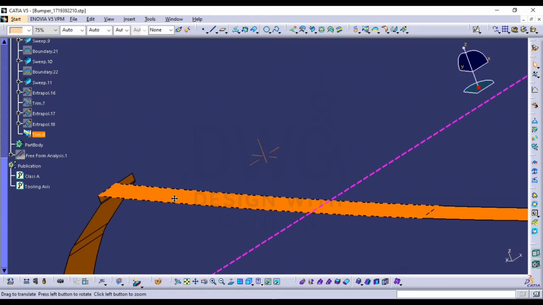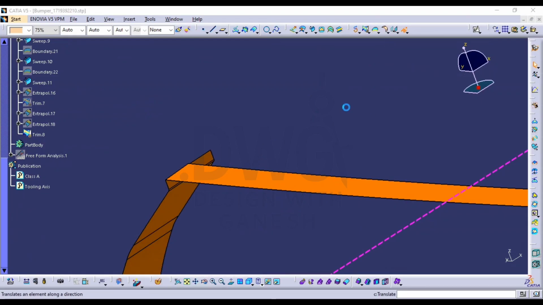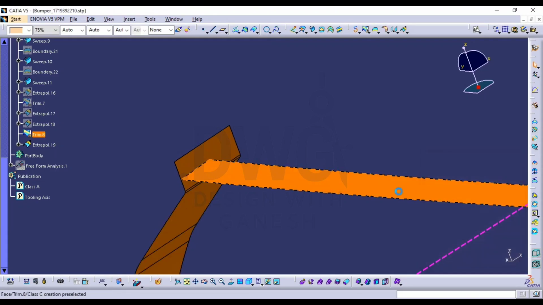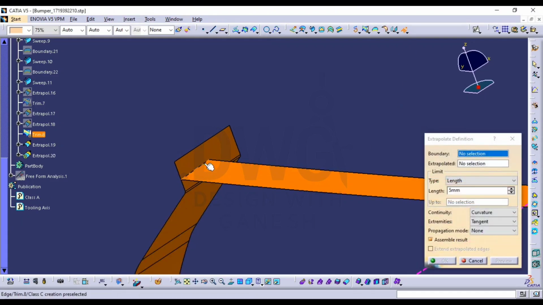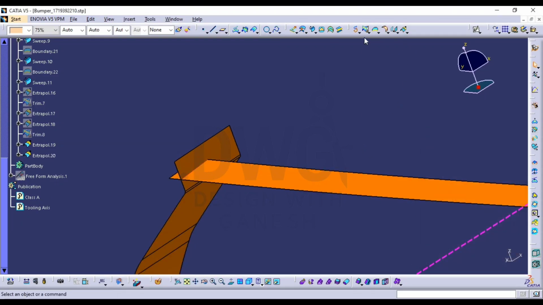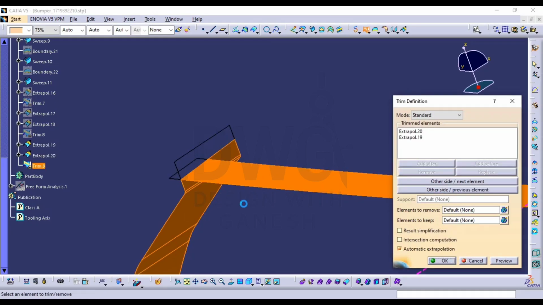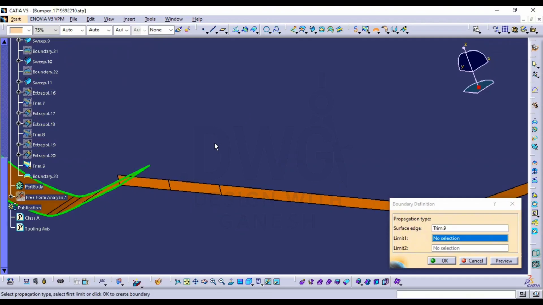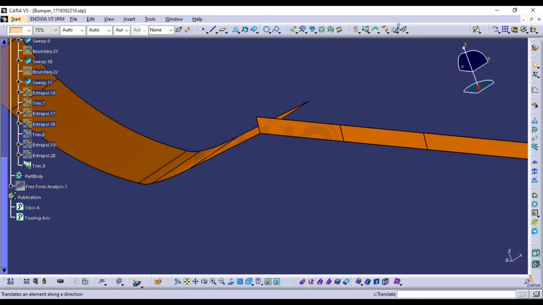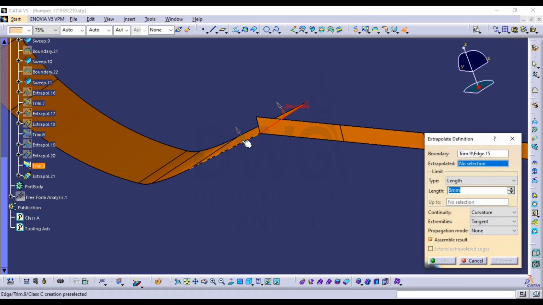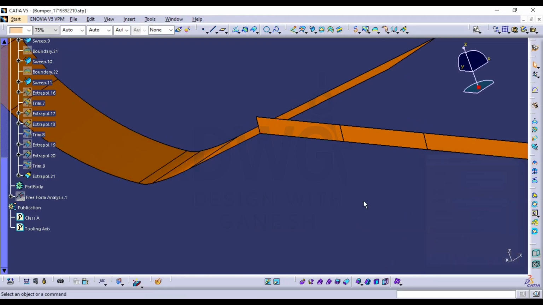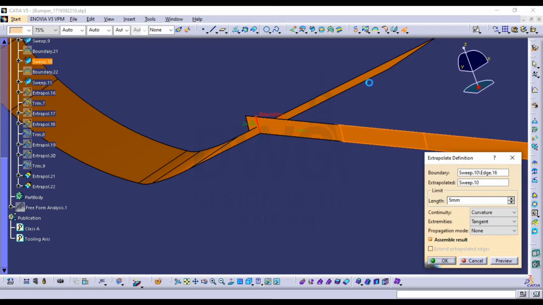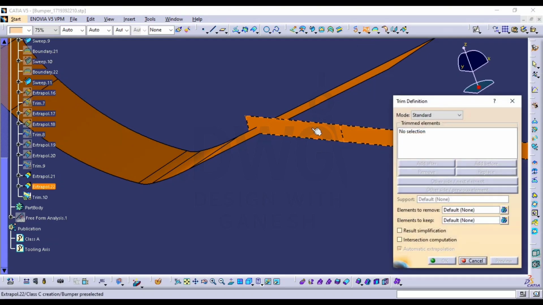Okay. Now one more thing is right here. So select the extrapolate surface, this surface, click on OK. Extrapolate, click on OK. Trim. Okay. Boundary. Select this. One more is right here. Extrapolate. Click on OK. Extrapolate. Click on OK. Trim.